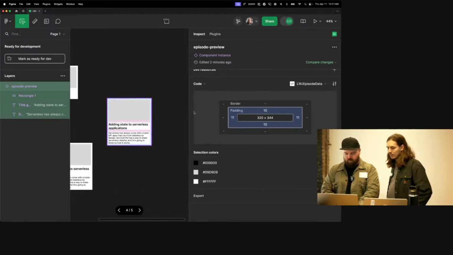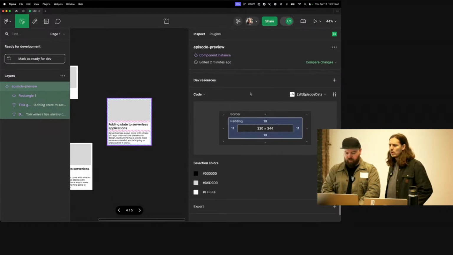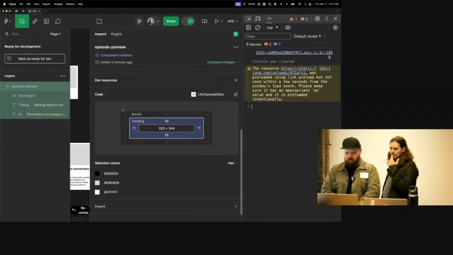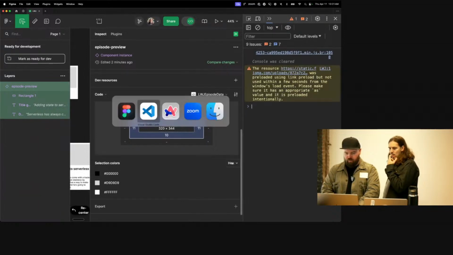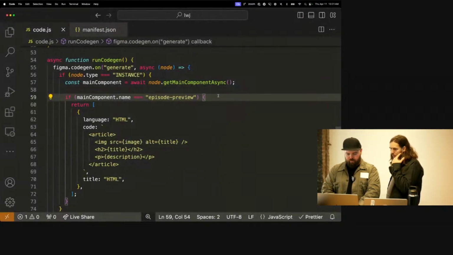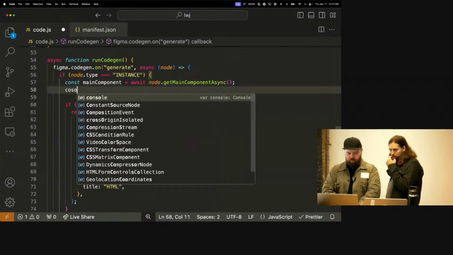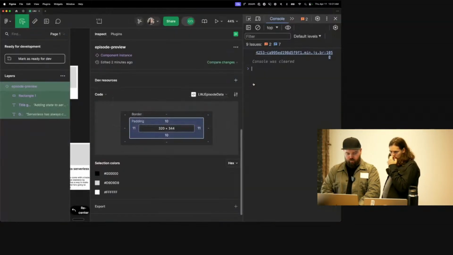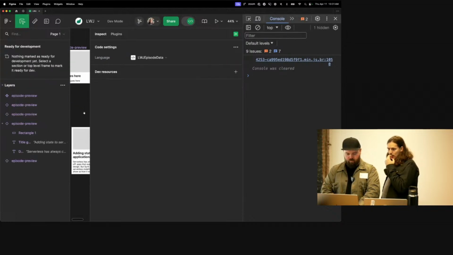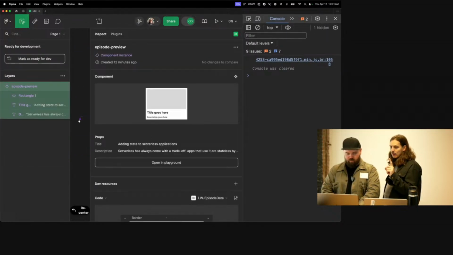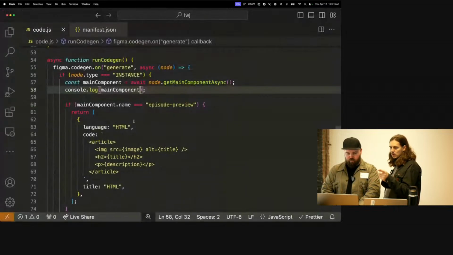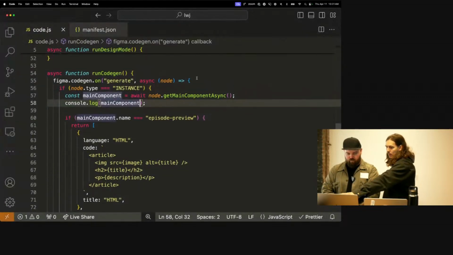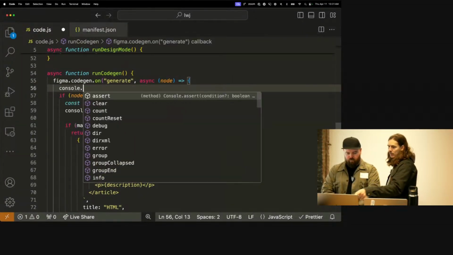Okay, we're not getting anything. Let's look at the console and log the main component really quick. Yeah, we're not even in the if. Okay, great. I think the error is actually higher up, so let's go back to our code and look at what's passed in on generate.